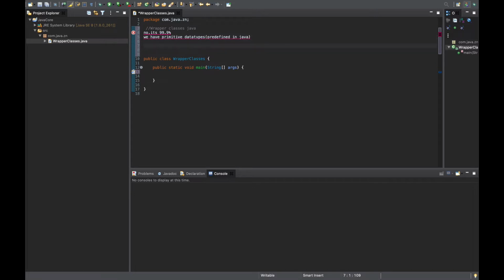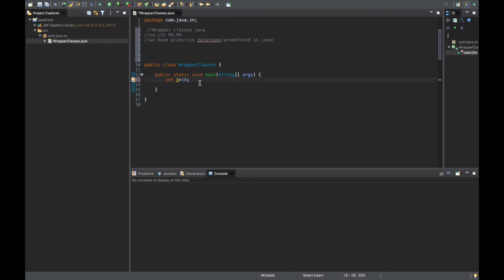And what is a primitive data type? An example is like int i equals 10. This is just the value, guys. And the next question is, can we put this in a network? No, we can't send this data through network, through Java, because it is not an object. So that's why we have wrapper classes.